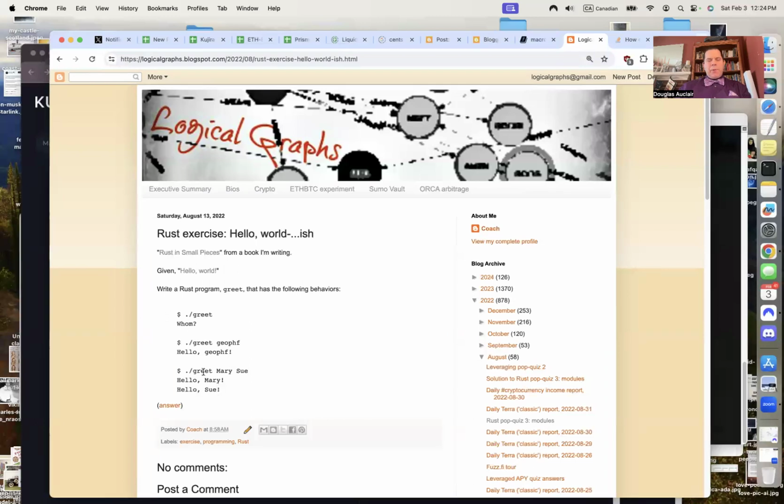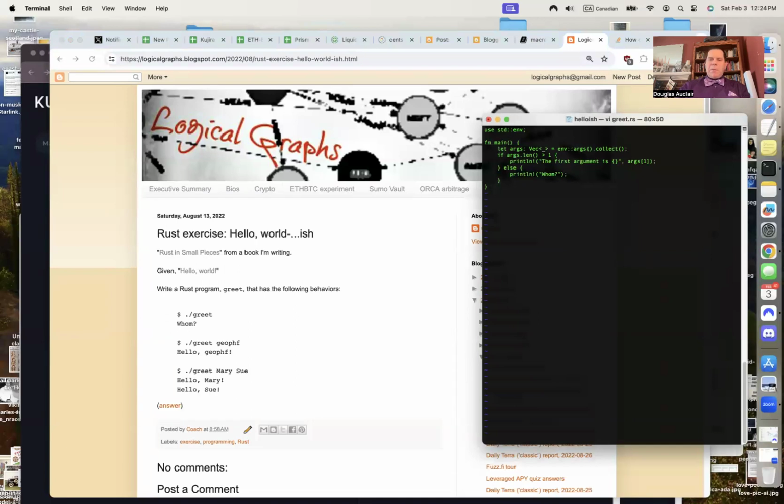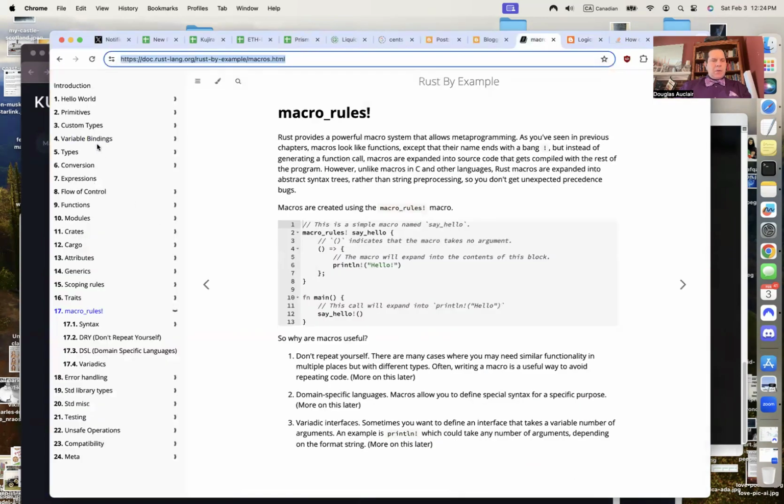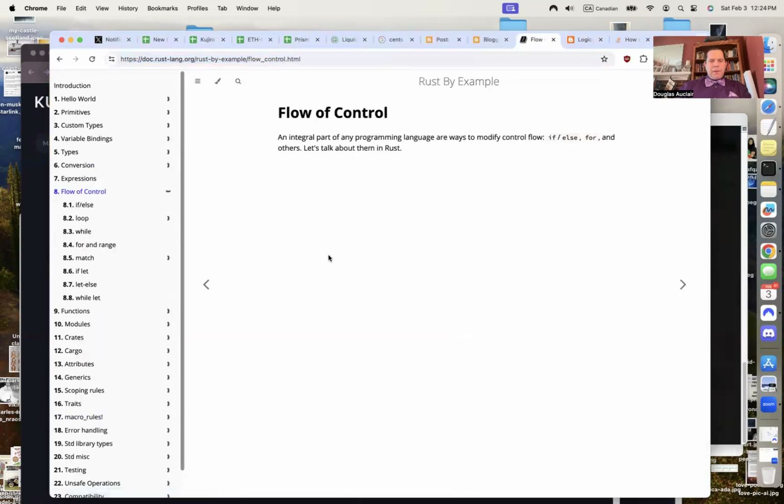Now we have the example where we want to accept an unknown number of inputs. So we have the set of args, so we just iterate over them. I happen to know the for loop syntax already, but if I didn't know the for loop syntax, then I would just go and look at control flow.